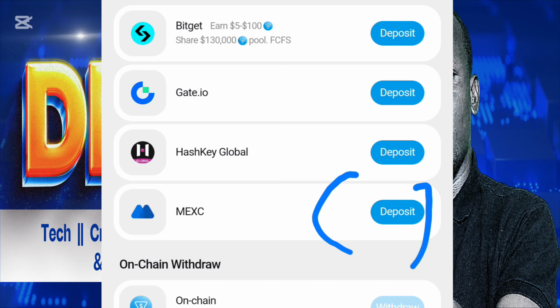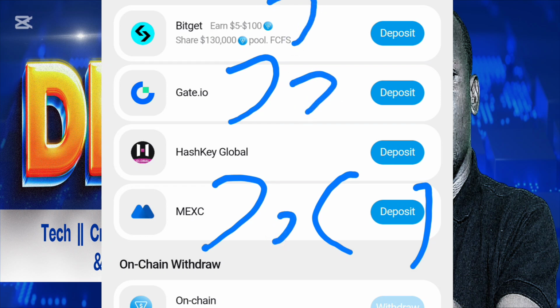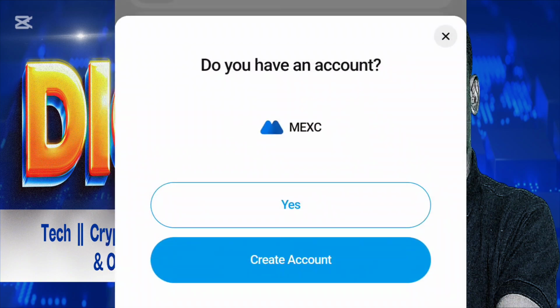Of all the different options that are here, personally I will advise you to withdraw to MEXC because the listing price on MEXC is always favorable. On a more serious note, always favorable. Then Gate.io is okay, but for now I prefer we use MEXC. So in this video I'm going to be explaining for these 3, Gate.io and MEXC. So let's get started. For you to withdraw, just click on deposit.